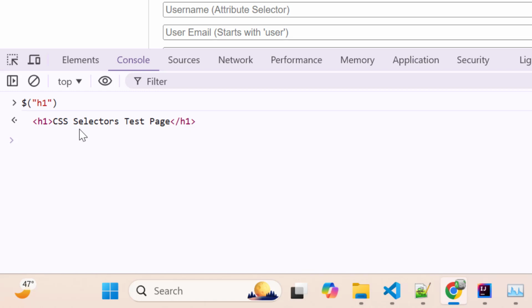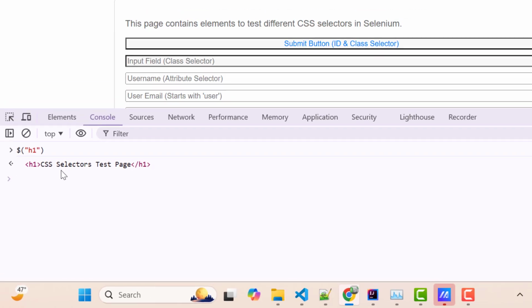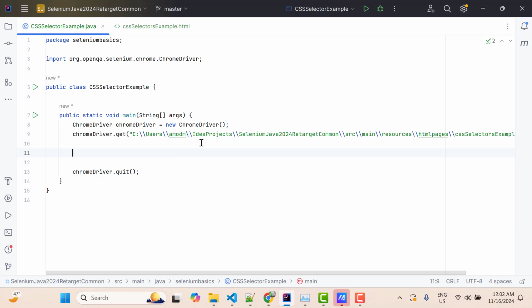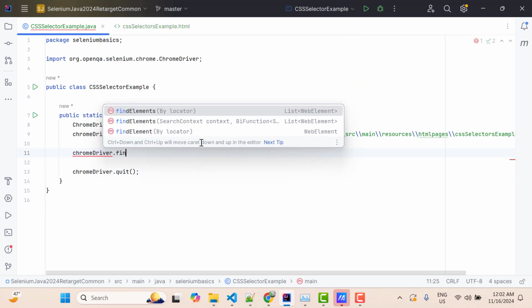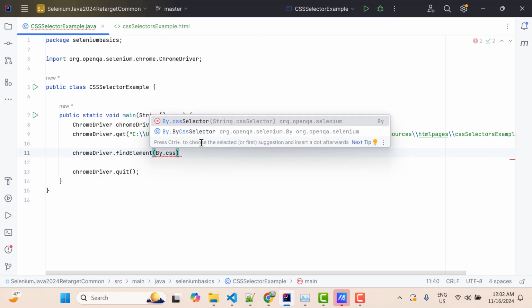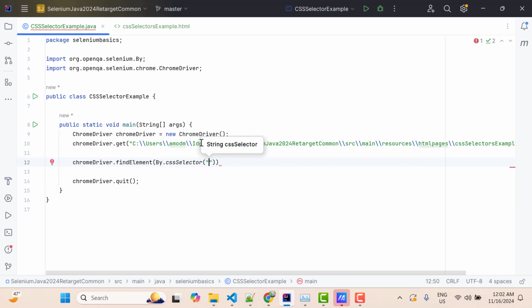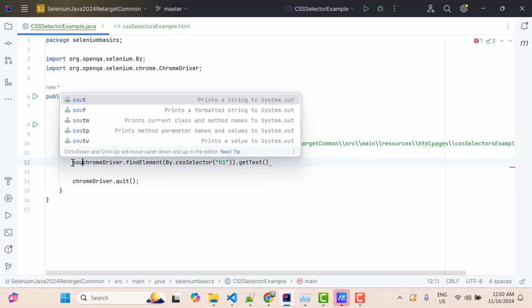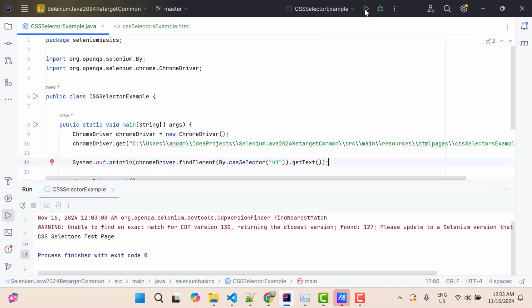If you want to use this CSS selector in your Selenium script, then it's very easy. I have already created a basic script to load the Chrome browser and my HTML page. Here I need to use chromeDriver.findElement, then use By class, and here we have one method called cssSelector. Like for every locator we have different methods, for CSS also we have a method called cssSelector. Select it and pass the selector which is h1. Once the element is found, I am going to extract the text. So getText, and let me directly print it instead of storing it into a variable and then printing it out. Run it. So here we can see it is printing my desired h1 text.